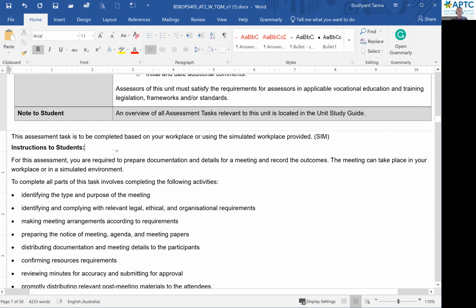Let's come back to the task. Like I said earlier, this task can be completed in your workplace or the simulated workplace provided. The SIM company is Superior Implements. We'll look at that case study in a bit here.